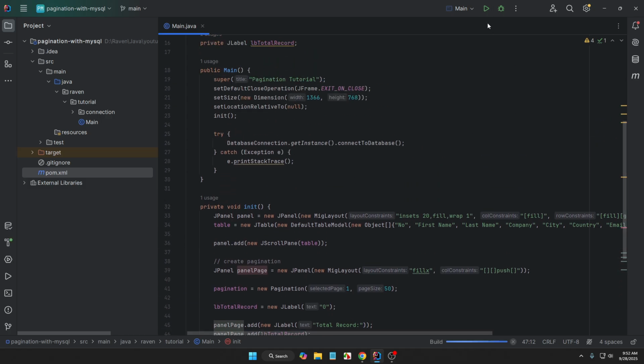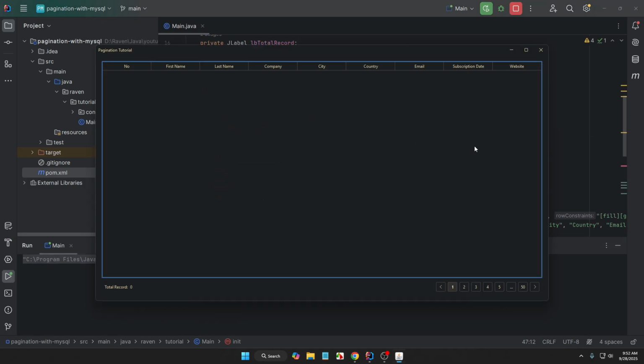Now, let's run it. Here we have the empty table, and at the bottom we can see the pagination, which is set to show 50 pages as an example.